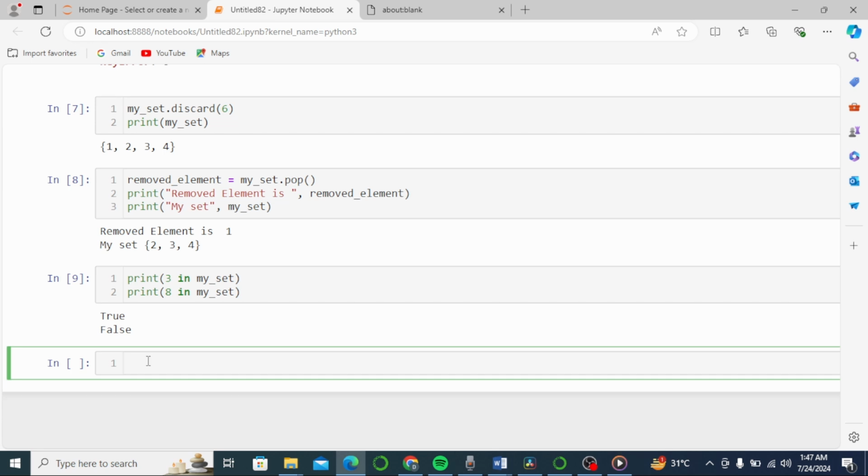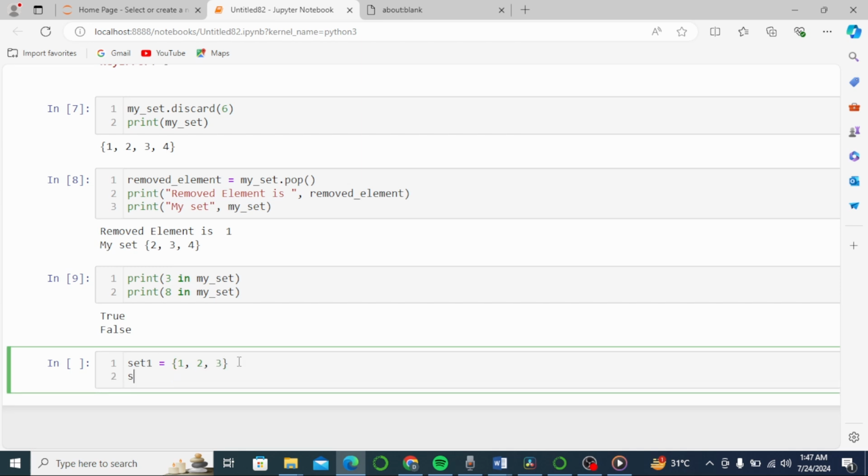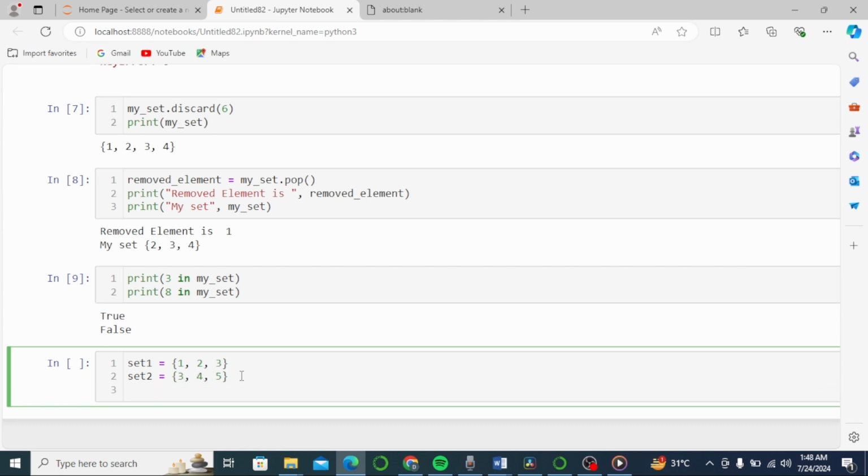So to use a union operation, we first create two sets. Here I am creating set 1, which contains elements like 1, 2, and 3. Now let's create another set which contains elements like 3, 4, and 5. Now to use a union operation, we first create another variable which is union set. After the assignment operator, I am calling set 1, and with set 1, I am calling the union function. Within the union function, I am calling set 2.